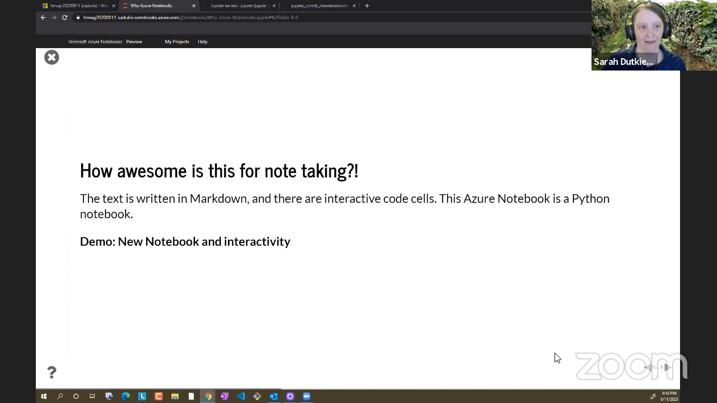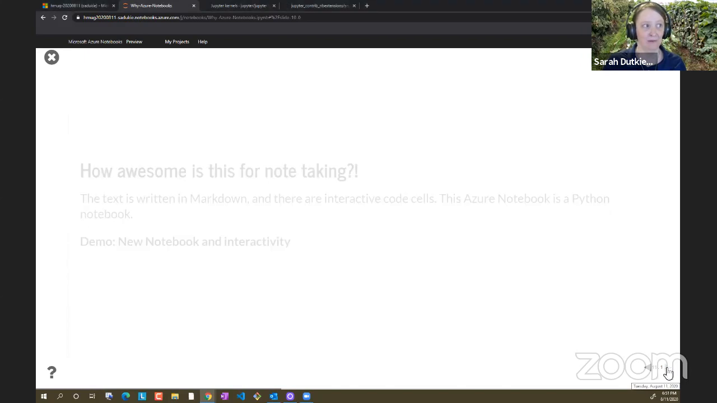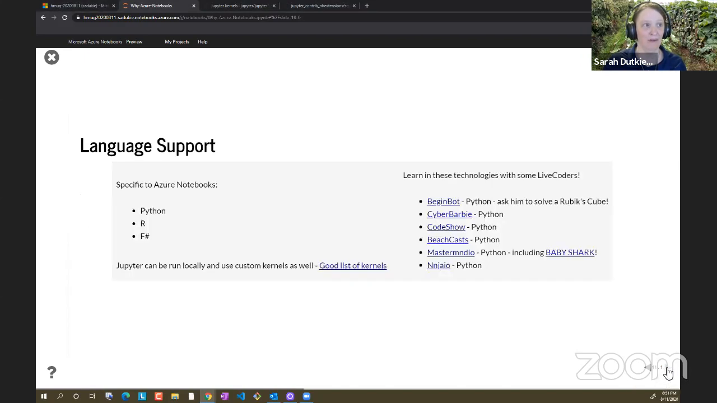Oh, so we've already seen the interactivity. Let's take a look and see what all we can do. When I first did this talk, it was just talking about Azure Notebooks.